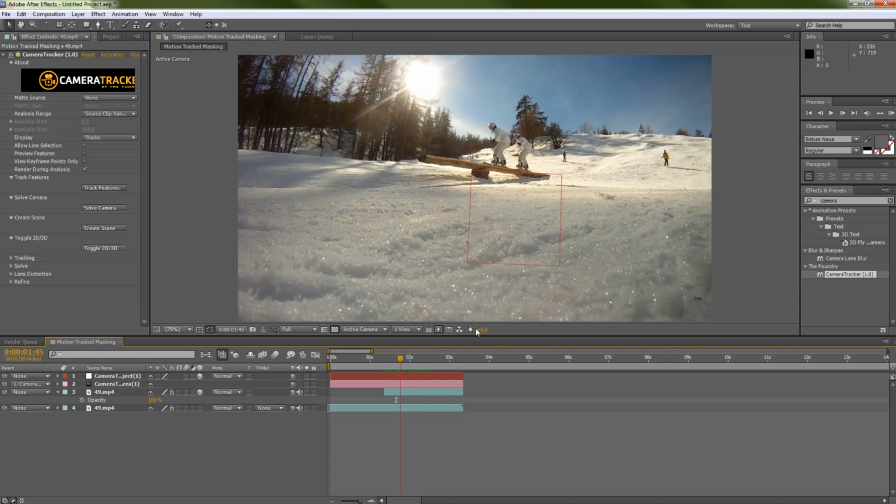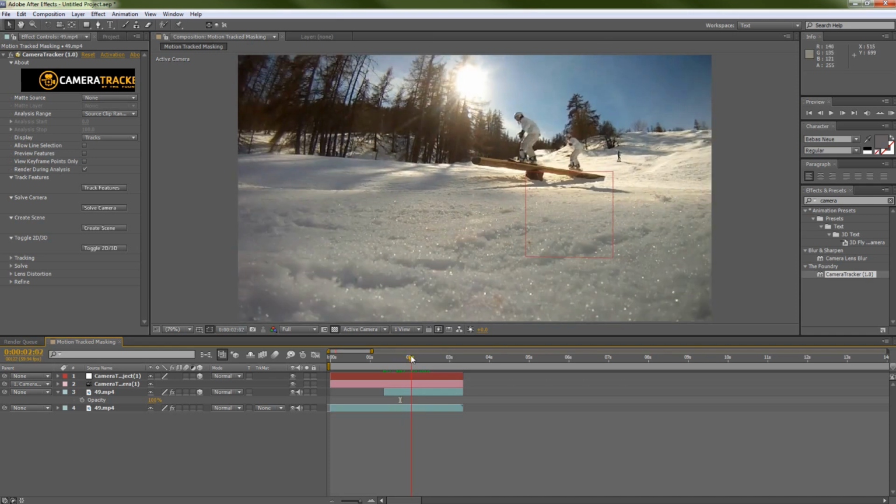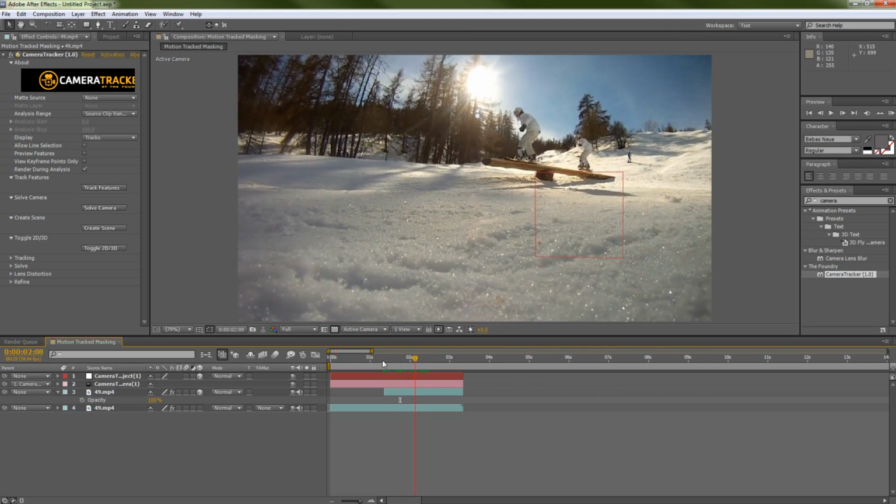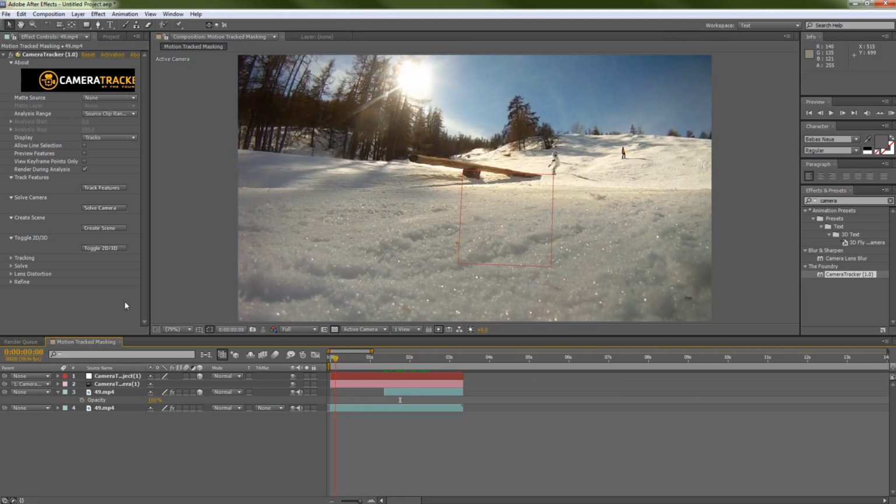You can do a few of them, you just repeat it there, do the same technique. You duplicate the layer again and do it again there and again there. And voila, there you have your 2D motion track masking.